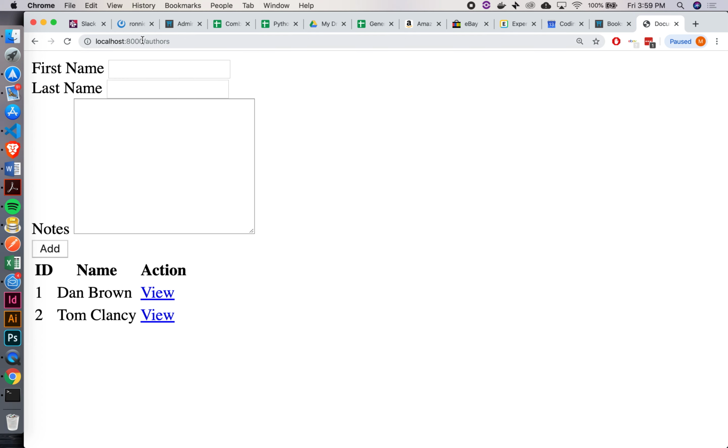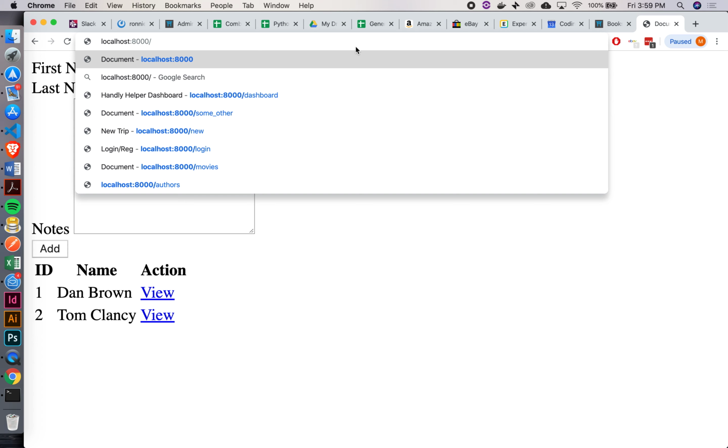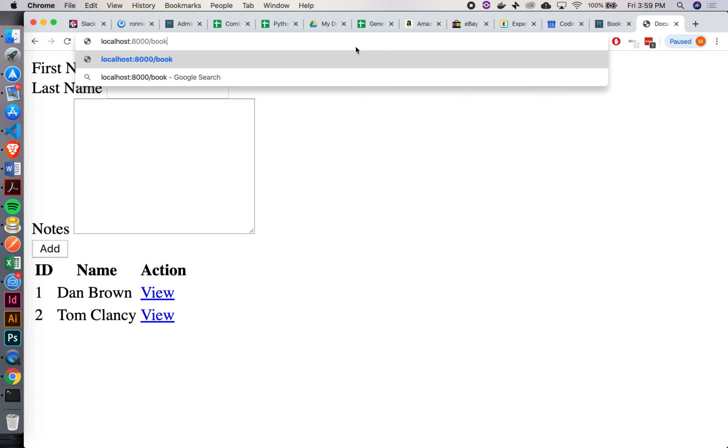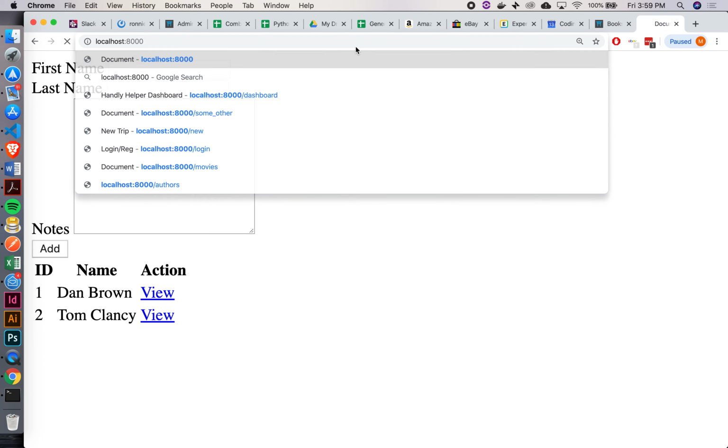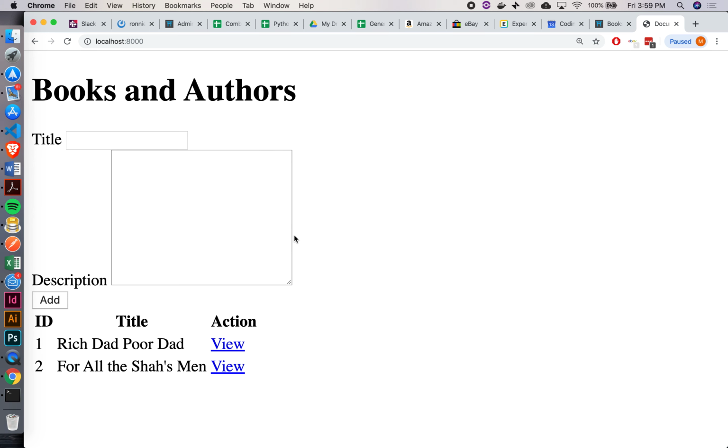All right, so let's go back to our books page. Oops, actually no, I'm sorry. It was the index page where we're showing all the books, right? And now let's just click on one of these links and see if we can actually get the book data showing.